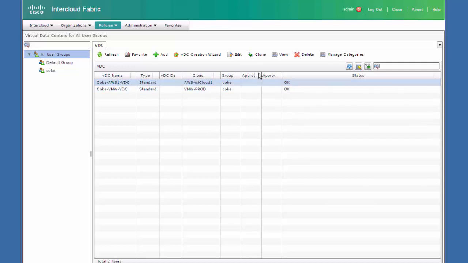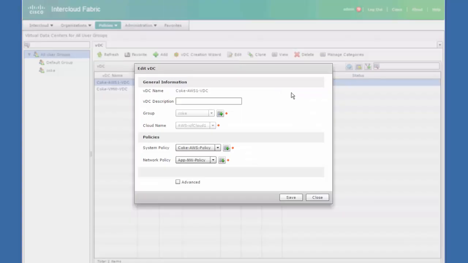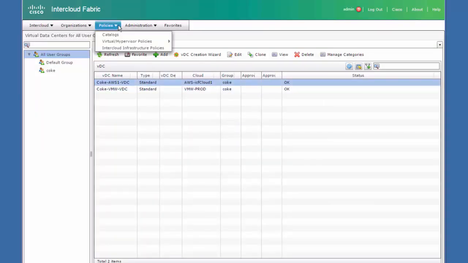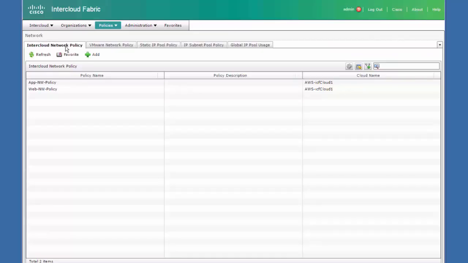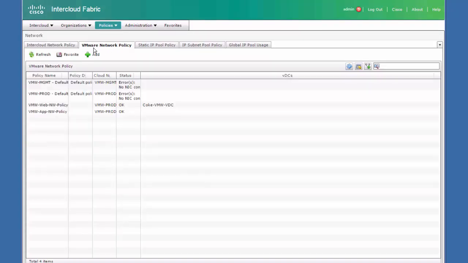If I click on this and click edit, it shows up a couple of things. So there is a system policy, there is a network policy. I'll show you what the network policy really is. So if I click on policies, I can look at my network policy. Here I have two sets of policies really. One is for the network elements that I would create on the public cloud or intercloud, and the network elements that I would create when the VM moves back to my private cloud.